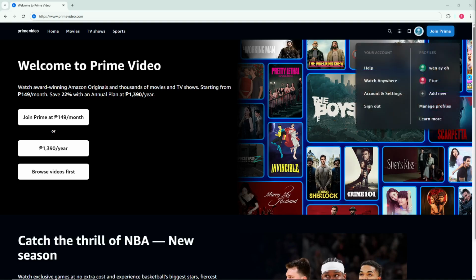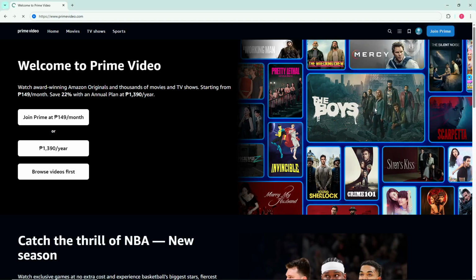your profile icon. Hover your mouse over this icon and a drop-down menu will appear with several options. From this menu, select Sign Out. This action will log you out of your current Amazon Prime account, clearing the way for you to sign in with a different account.